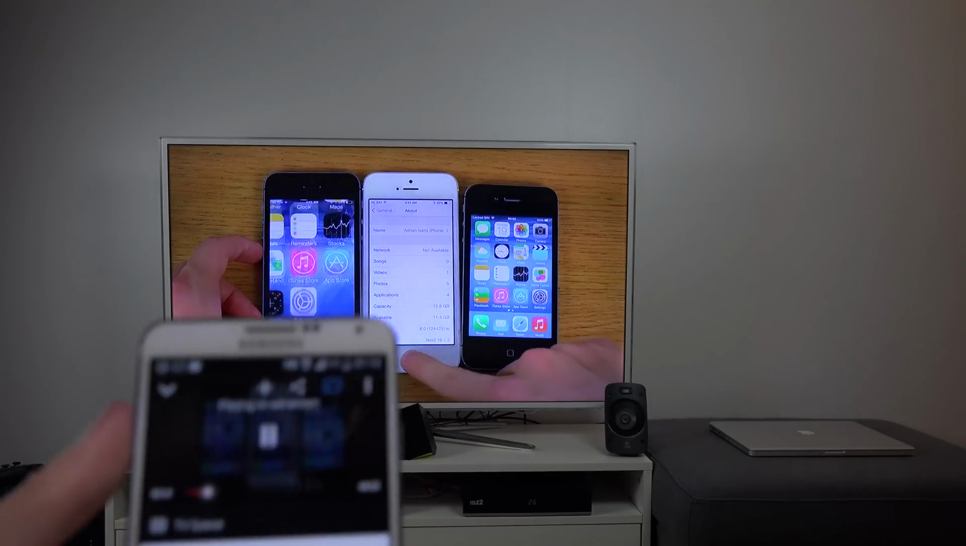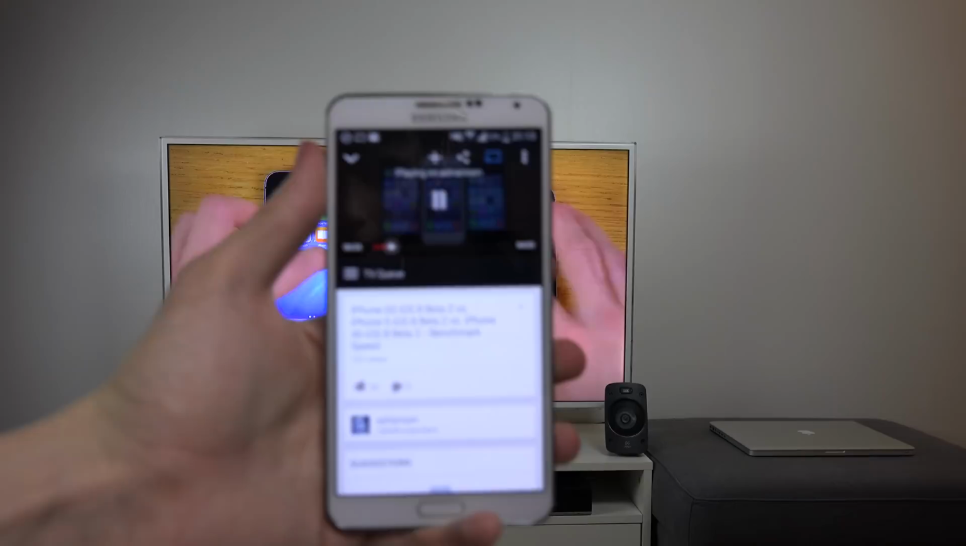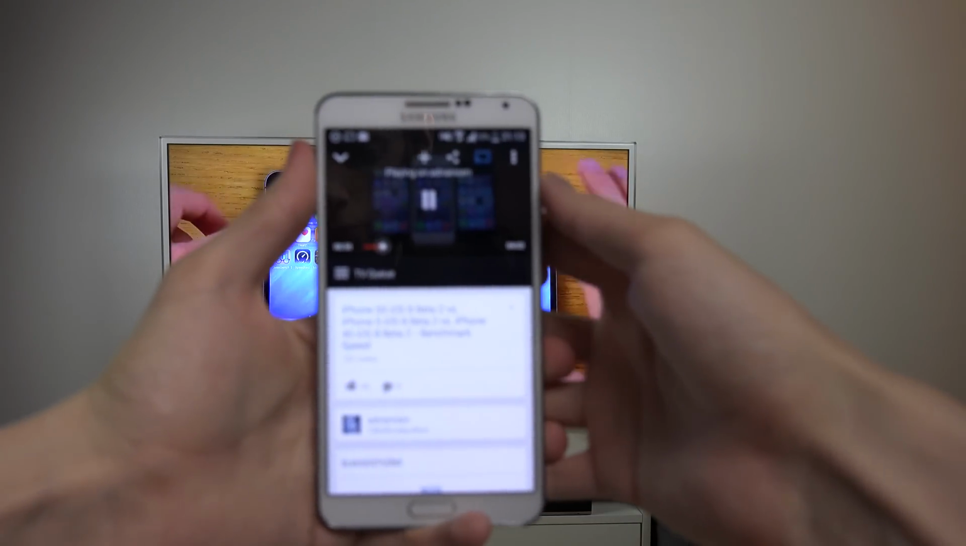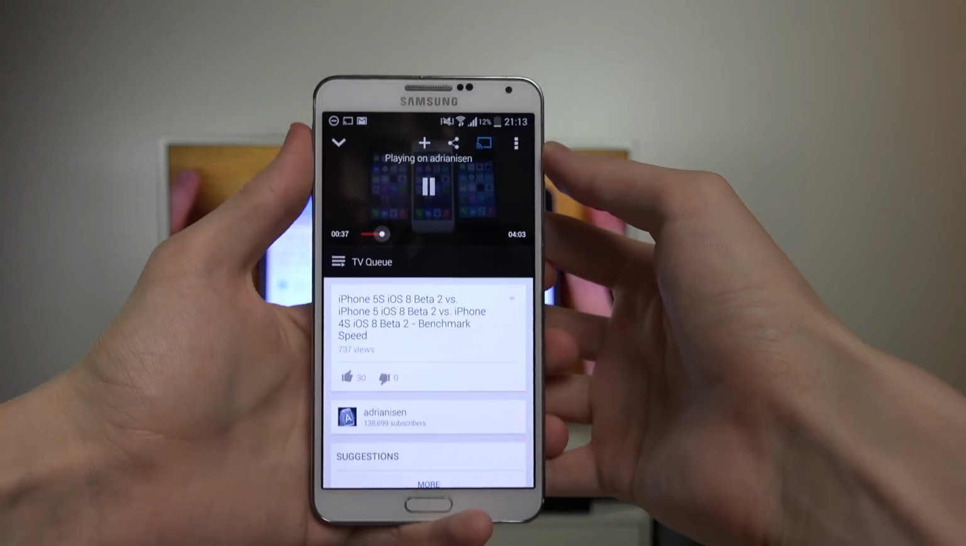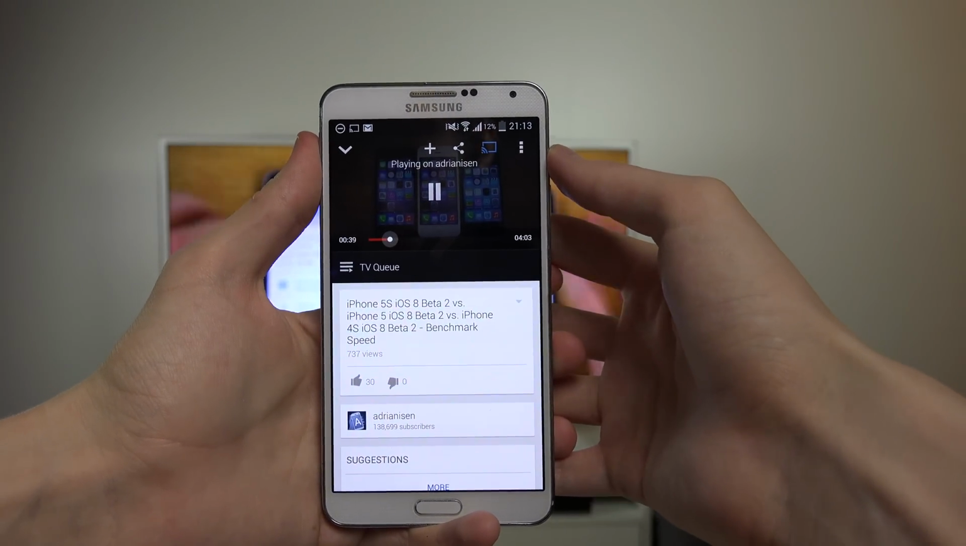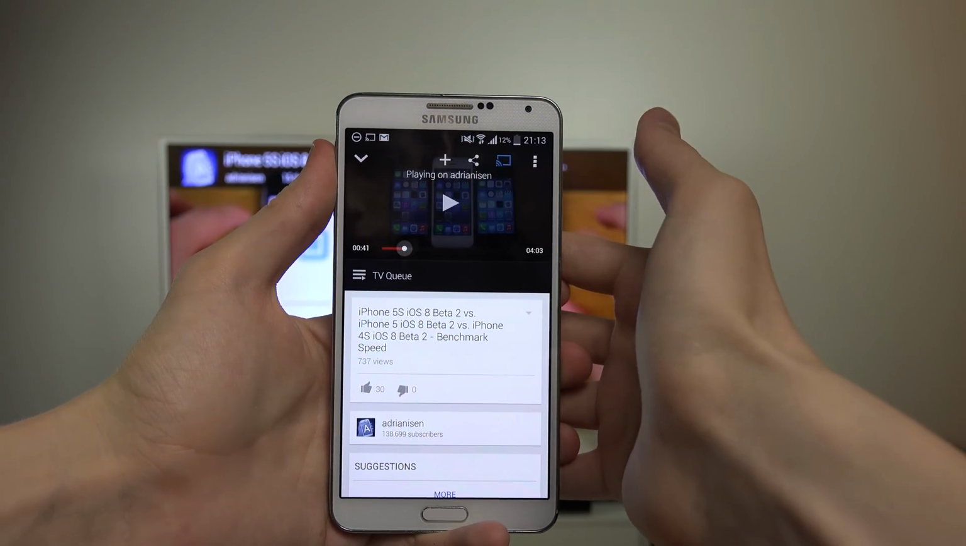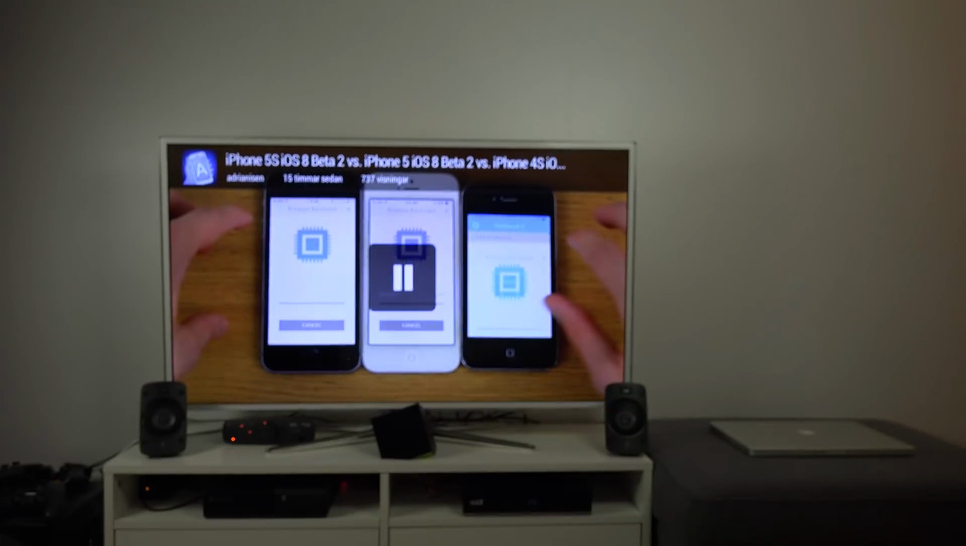So you can see here that it currently is playing. You can also turn off your smartphone and it will continue to play. You can also, of course, pause the video and it immediately will pause the video, and then you get some information there about the video and some cool things like that. So just quickly look at that.